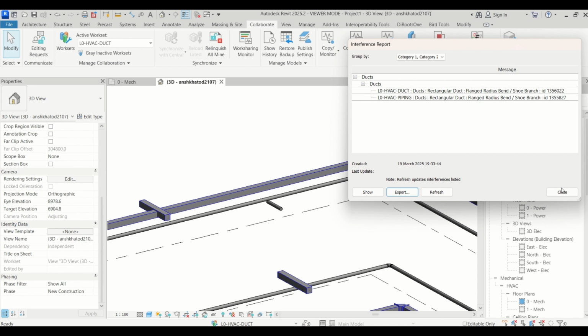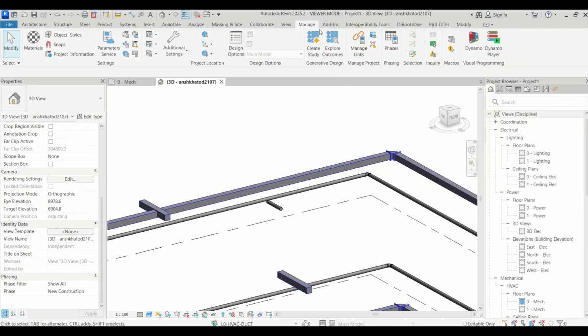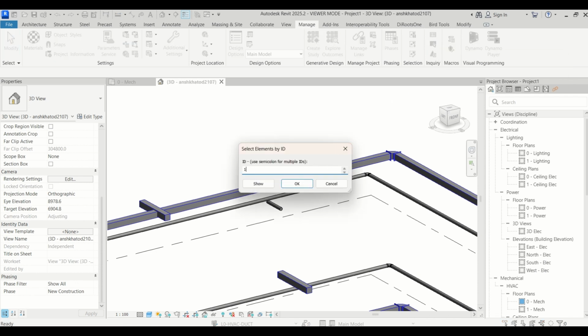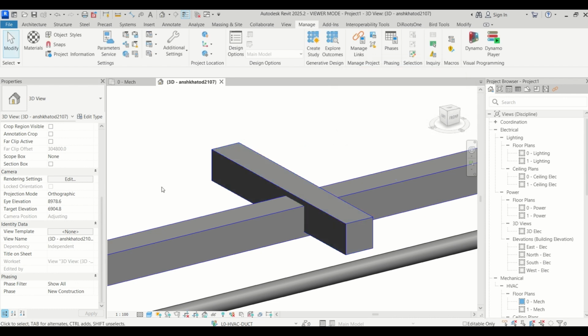1357, right? 1356. Let me go for the manage tab and right here select by ID. 1356, sorry. 56022. Click on show and it'll show you the actual element, right? So it is showing like that. So that is how it works, and you can fix your clashes and then it is fine for you. So I hope you understand the idea of interference check.